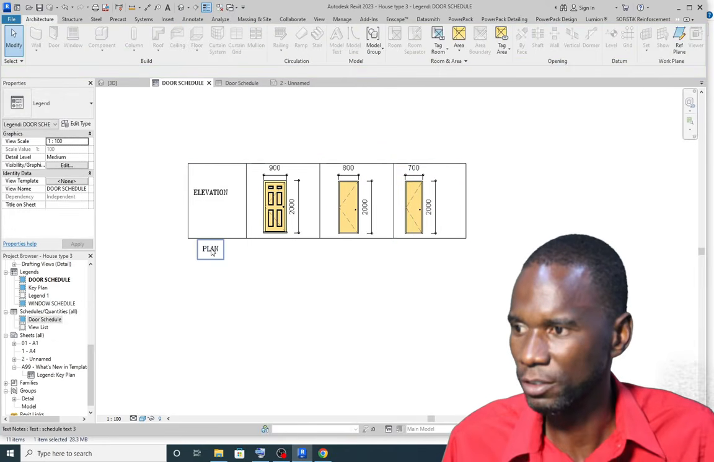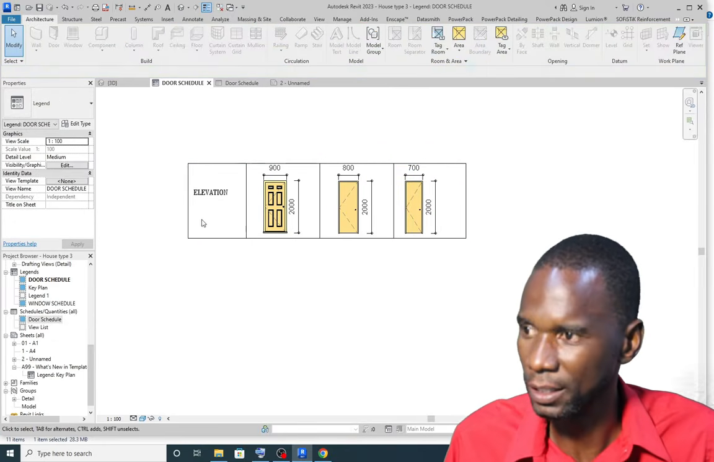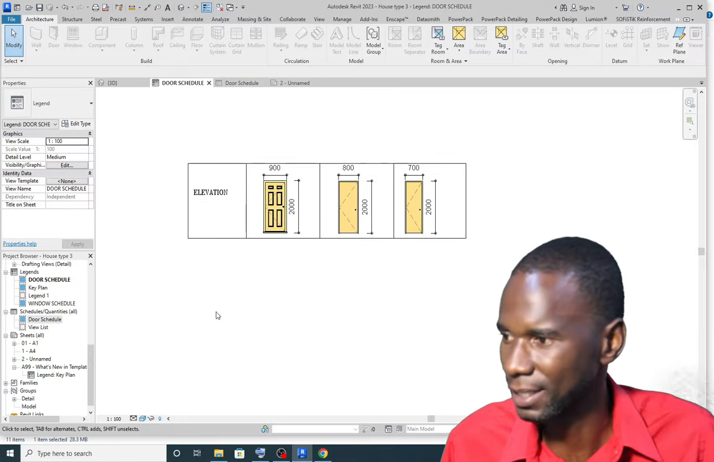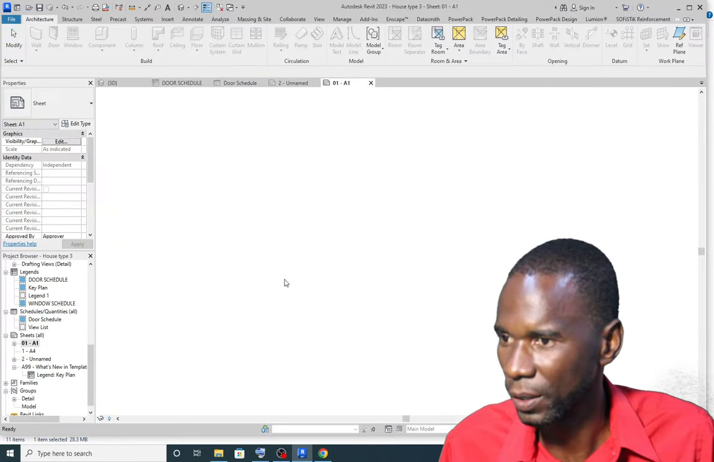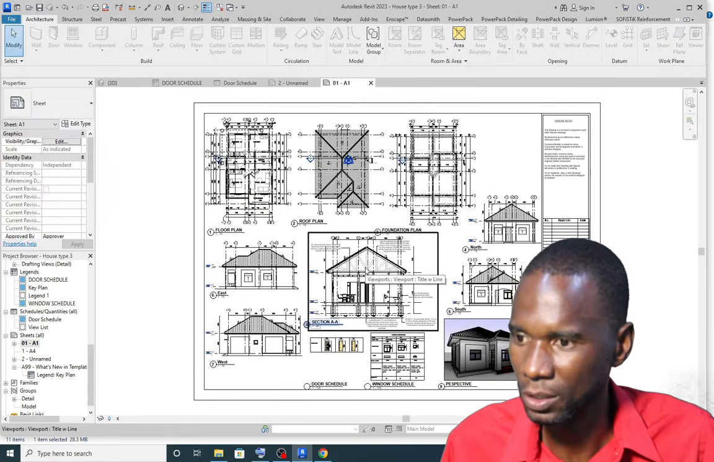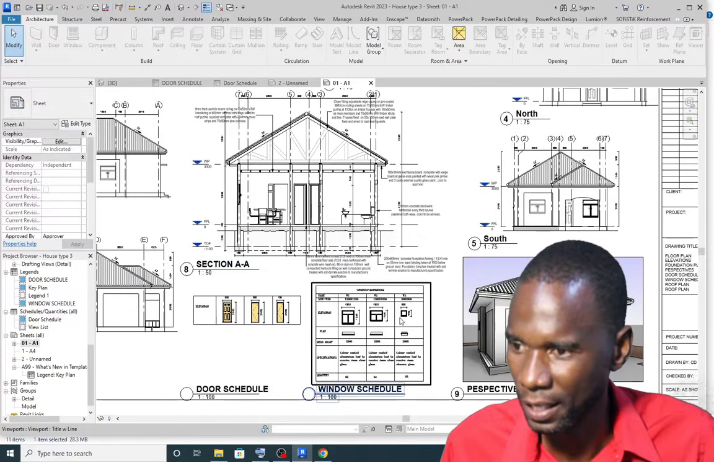So once you have it there, I'll just select on that one and delete. You see that you have it like this. It's just an example, of course. You can go to your sheet. Do we have the schedule there on our sheet on A1? Let me see. Okay, it's right here.